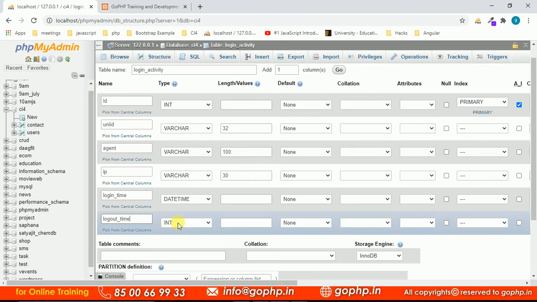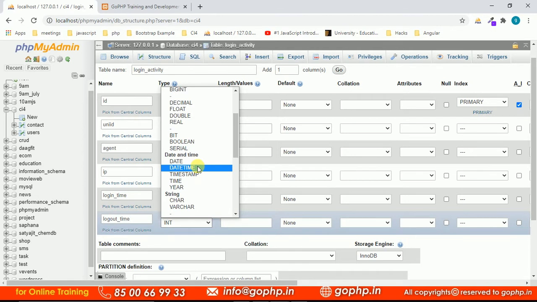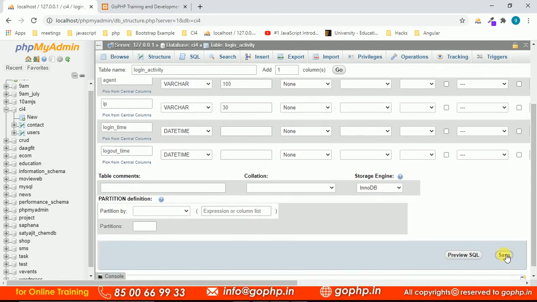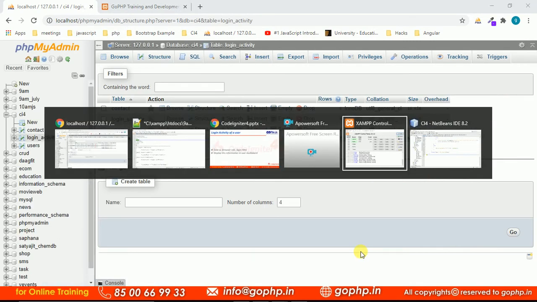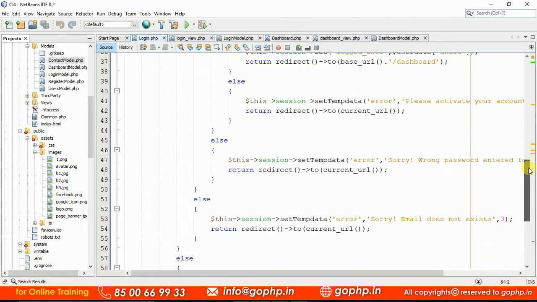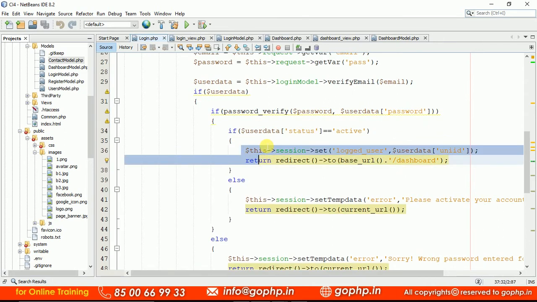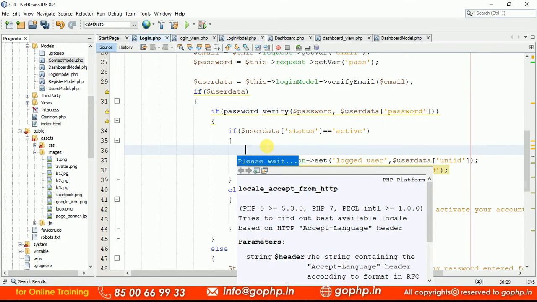Table is ready. Now we have to insert the data before redirecting to the dashboard page. Let me show you how we can do the same job. Let us save this and open our login controller. This is the page redirection phase. Before redirection, I need to get the data of the logged in user and save the data into the database. Let me take one variable as an associative array to save the data.